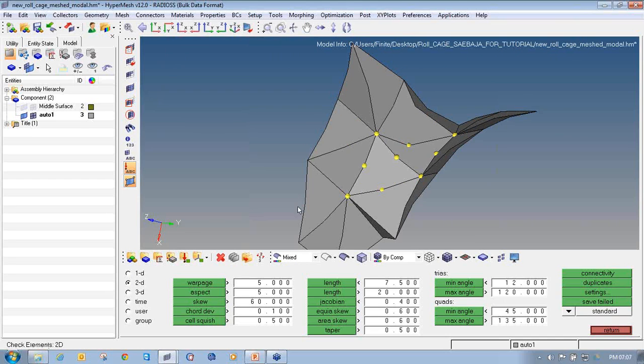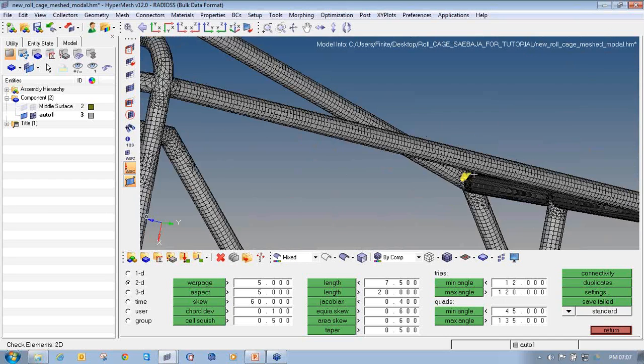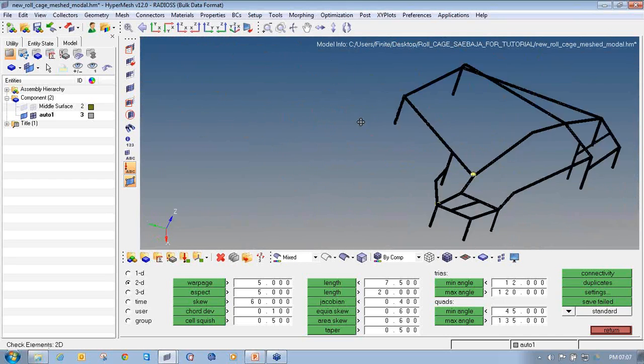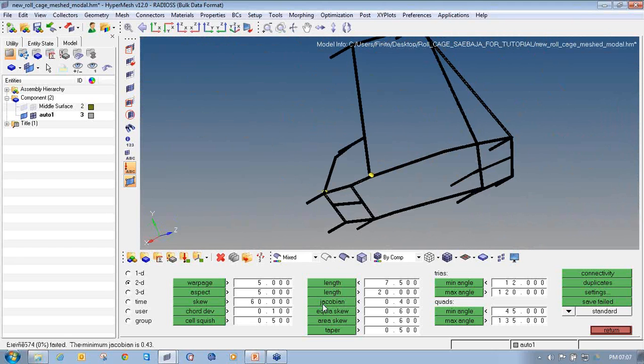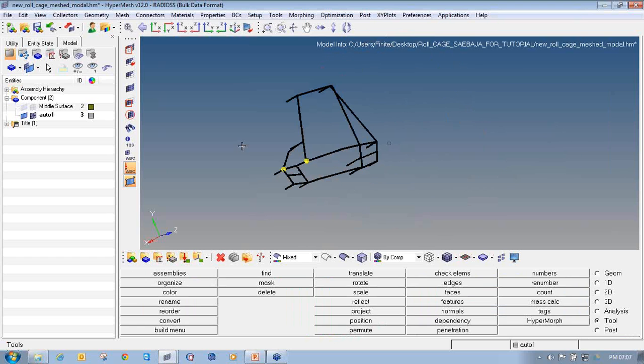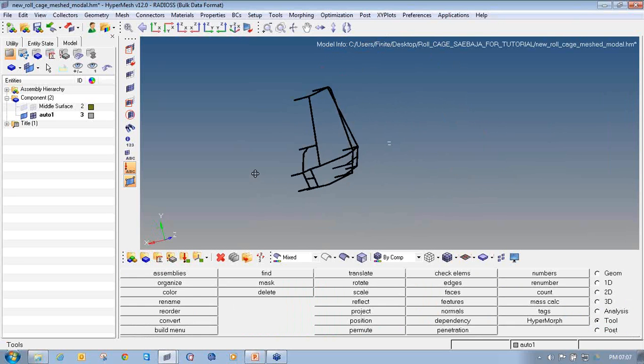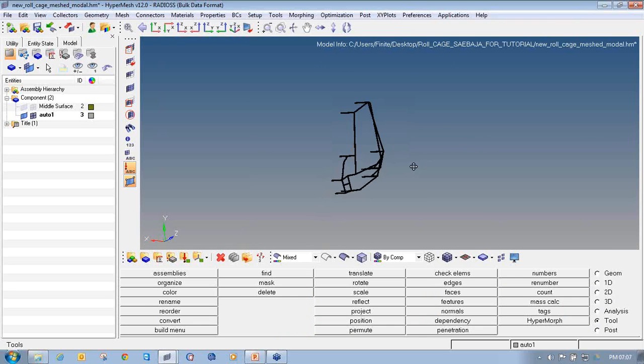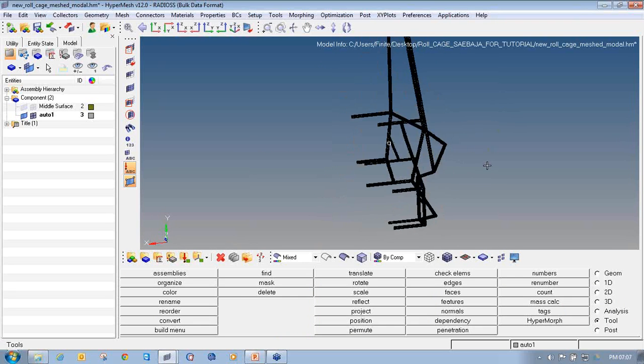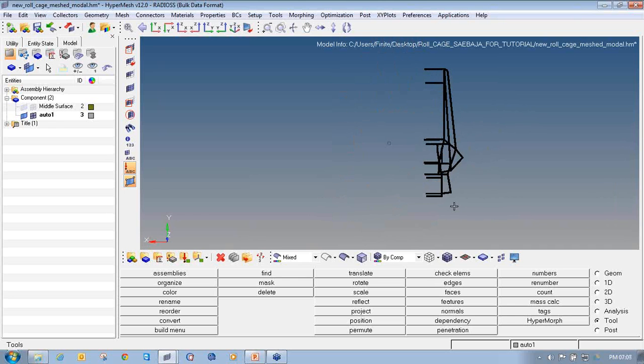So if I click on unmask all and Jacobian, you can see 0 elements are failing in the Jacobian. So again I will go to Shift F2 and clear all the nodes which I have created. So in this way my elements are passing the element qualities. Now I will reflect these elements to complete my roll cage structure.